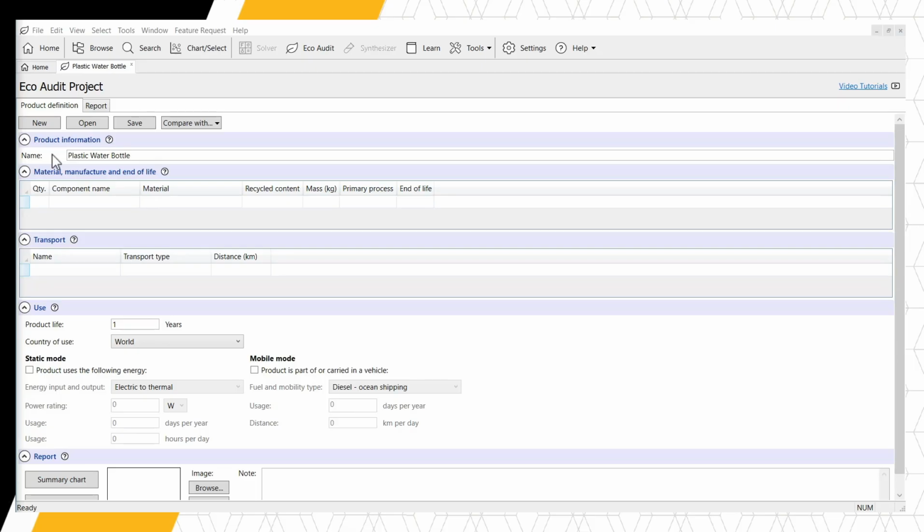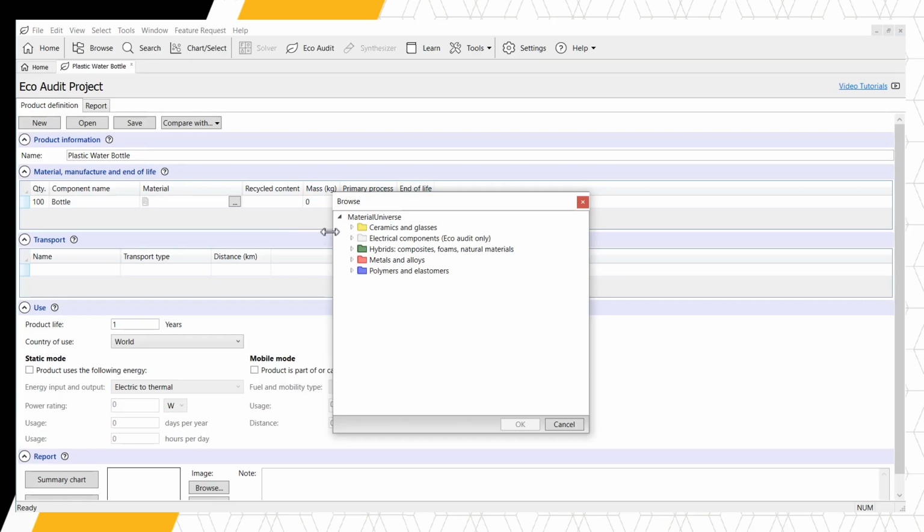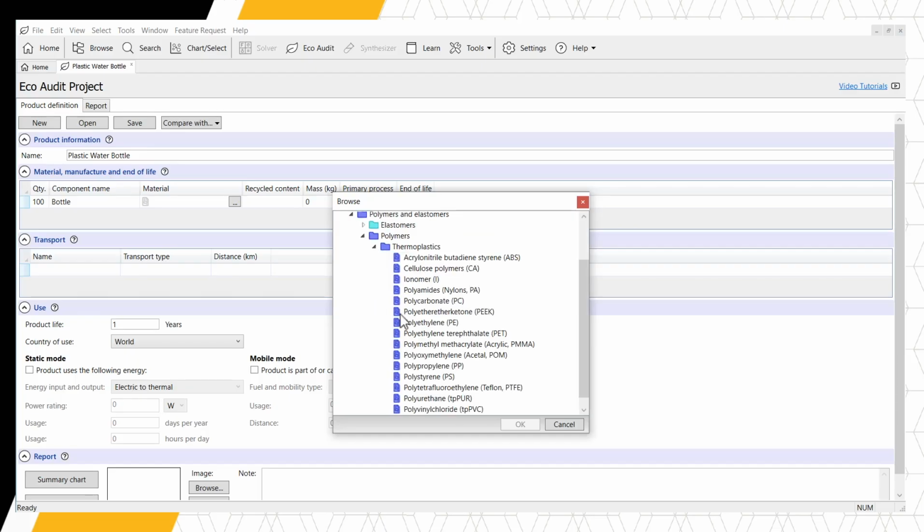For our water bottle example, we have three components: the bottle, the cap, and the water inside our bottle. All three of our components will have a quantity of 100. We can label our first component, the bottle, here. Our bottles are made of PET, which is a thermoplastic. Notice in the material family folder structure that electrical components are available within the software, only for the Eco Audit. Press OK when the material of interest is selected to apply.